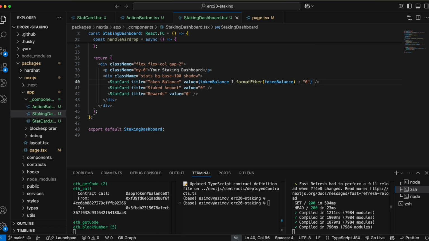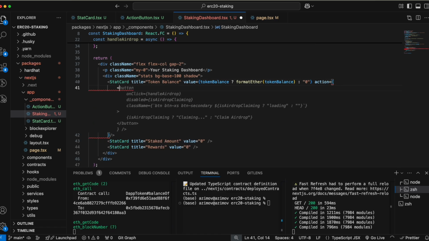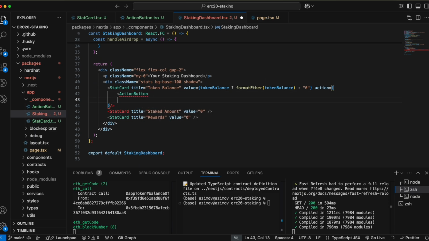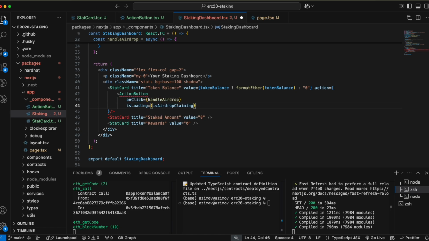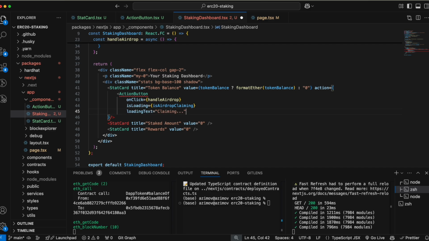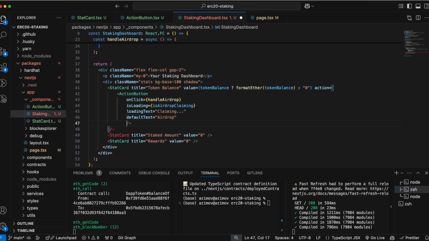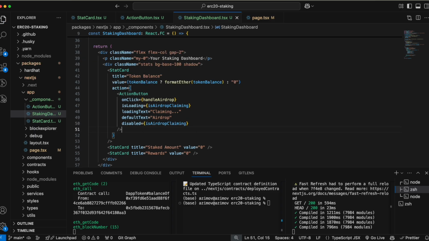So here let's add the action button. We import the action button that we created before. On click it will be handleAirdrop, isLoading is isAirdropClaiming, loading text is claiming, and default text is airdrop. So we will also disable it if the user is claiming the tokens.